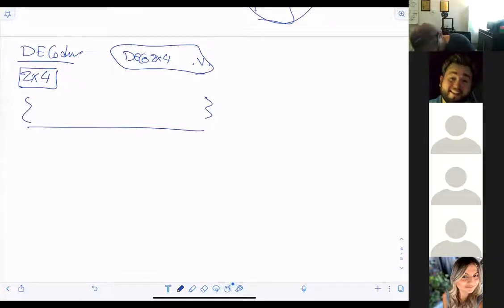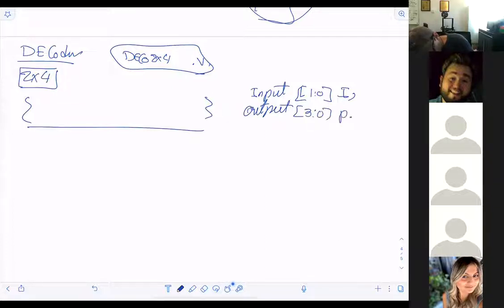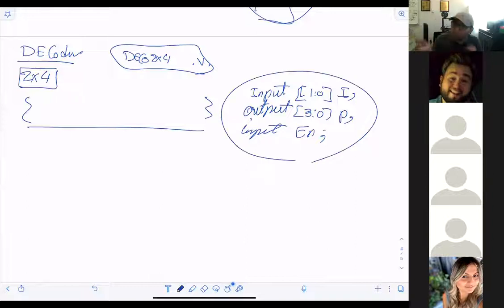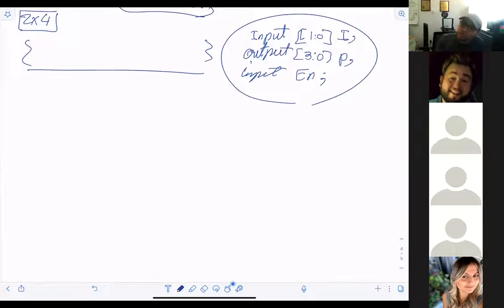So let's call it input [1:0] I, output [3:0] P, and then input En. Those are the ports, right? I'm not gonna write a formal syntax. I'm just telling you the trick, right? And let's call it decode 2.4 whatever, right? So now I would like to build the 3.8, in the bigger file of 3.8, from the 2.4, right?